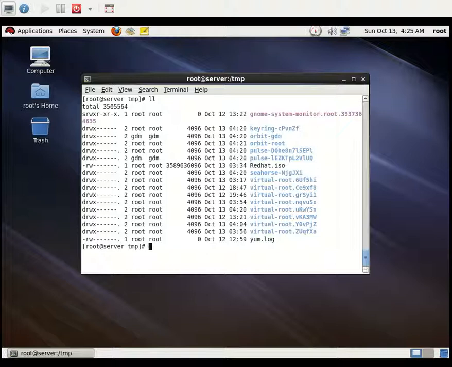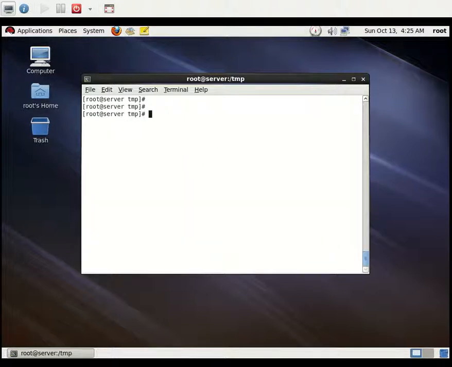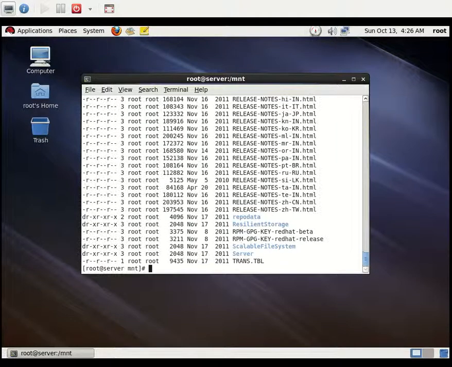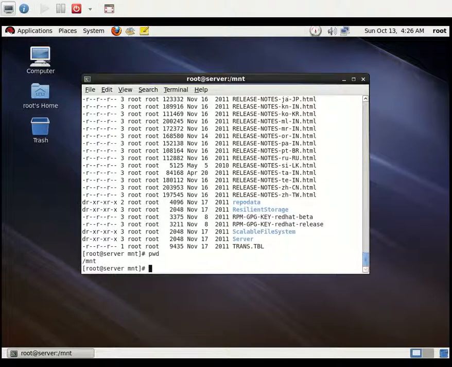This is the procedure for mounting the ISO inside the mount directory. Okay, mount -t iso9660 -o loop. This command is used to mount the ISO file inside any directory. Here I am going to mount it inside the mount directory, and we just need to check whether it's mounted or not. Under mount, it has been mounted.